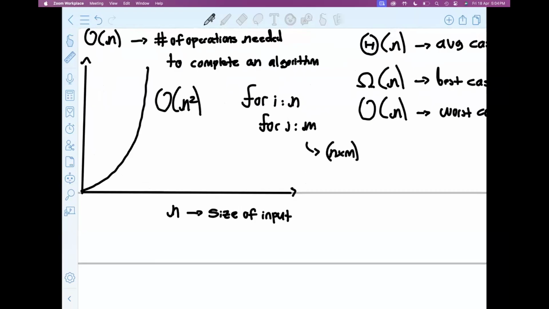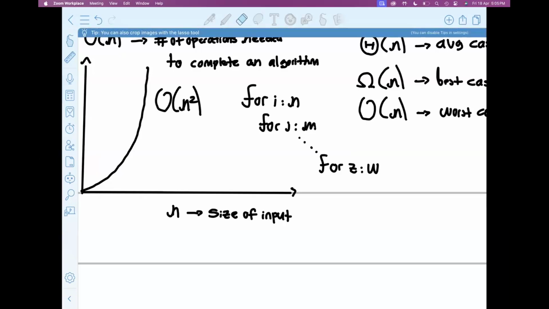Now, if you imagine I keep doing more for loops, inwards, say, for z to some other value, let's say W. If I keep adding all of these for loops, this is going to increase the complexity of my algorithm. So this is going to grow very fast as I add more and more for loops. The number of operations needed to complete the algorithm is going to be much larger because I have to iterate so much. Okay.